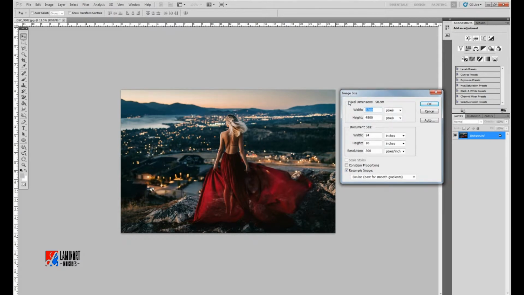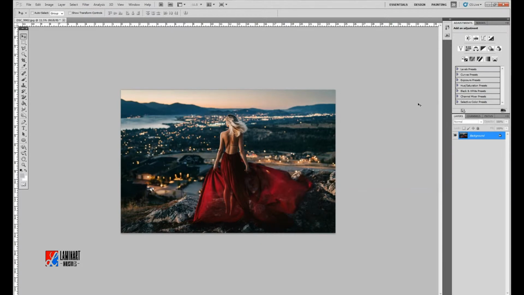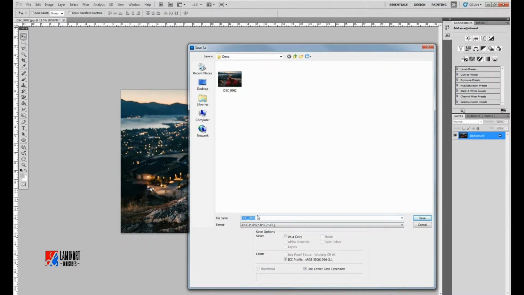So for this one, it's a 16 by 24, 300 resolution. Everything looks good. All the sizes are matching. It's the minimum 300 in resolution like we talked about in the last video. So we're going to hit OK, and we're going to go to File, Save As. And when you're exporting files and saving them, there's a few options to get into first.